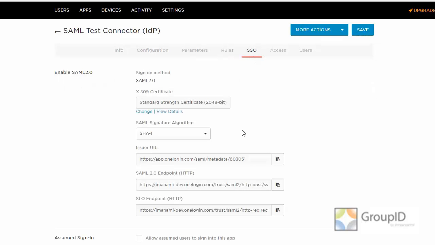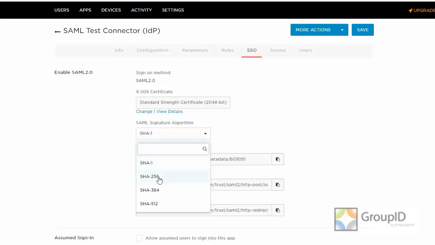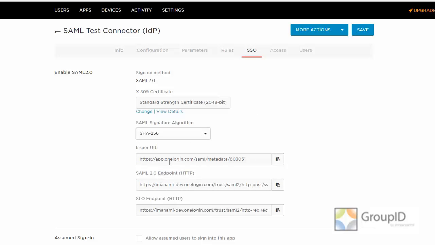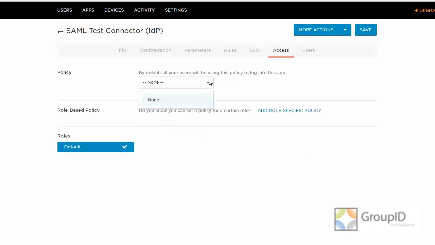In SSO configuration, I'm going to modify the algorithm to SHA-256. This is the issuer URL, the endpoint URL for post method and redirect method. So you can select any one. Going to the access tab, there is no policy available right now. If you have configured any specific policies for users, then they will be listed and you can select any of those and then they will be enforced.